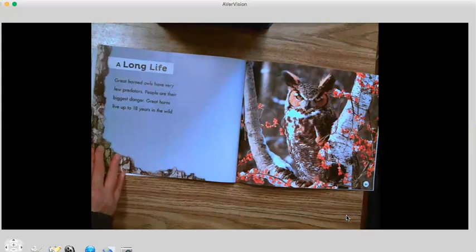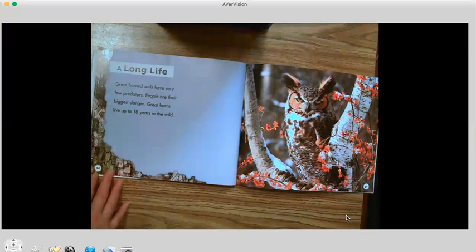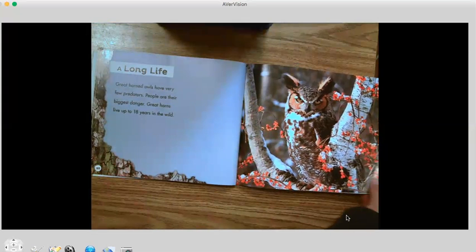A long life. Great horned owls have very few predators. People are their biggest danger. Great horns live up to 18 years in the wild.